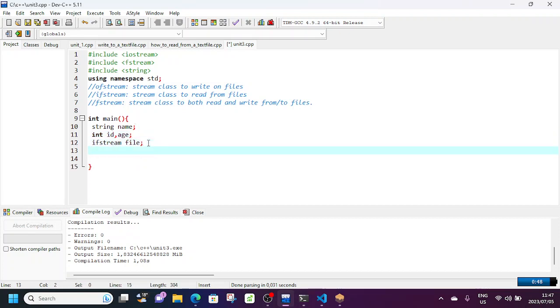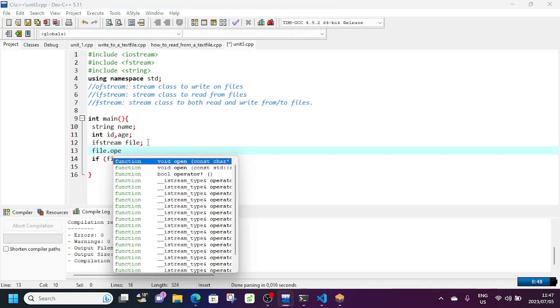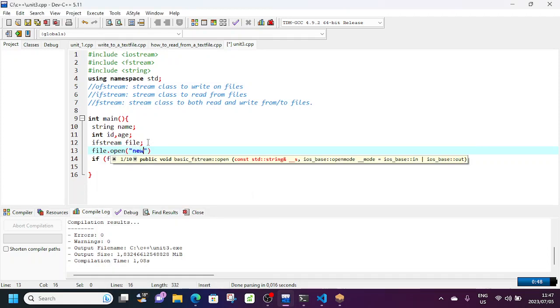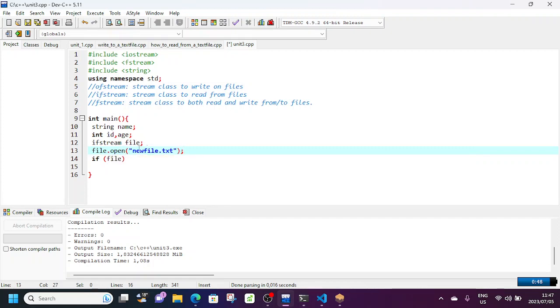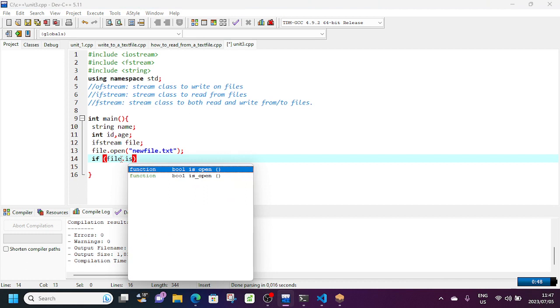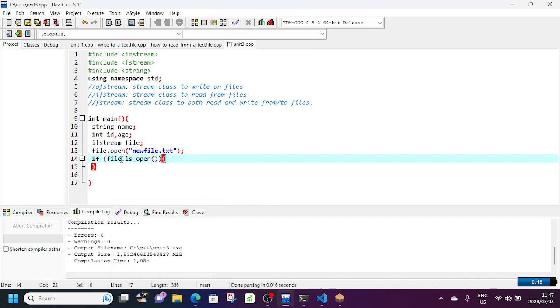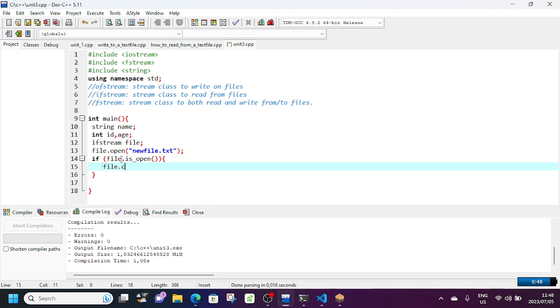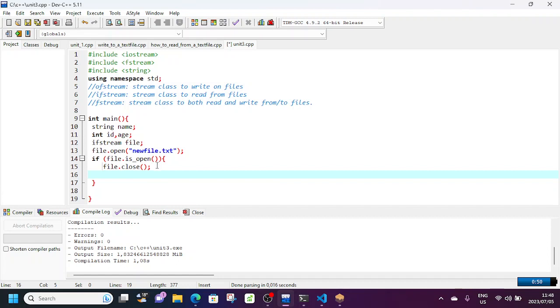So once I've done that, I will then say if file. Okay, before we do the if file, I still need to open the file. So file.open, I think it's new file.txt. Now we're going to check if the file is open. If the file is indeed open, then we want to close the file. File dot close, that's what we want to do.